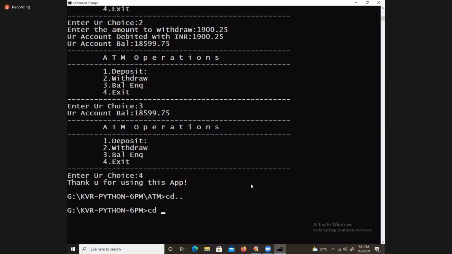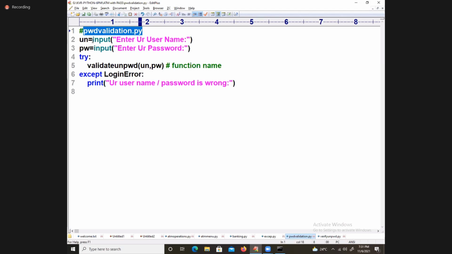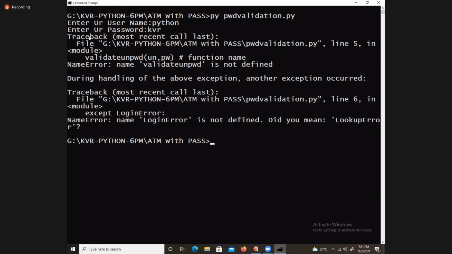Now you come out, CD ATM with pass. Now you say start. Which program onwards I have to say? This place onwards. I need to start from here. Yeah, see that now. Enter your username. I am entering Python. I am reversing it. Password is caviar. So see what is coming. Login error is not defined.